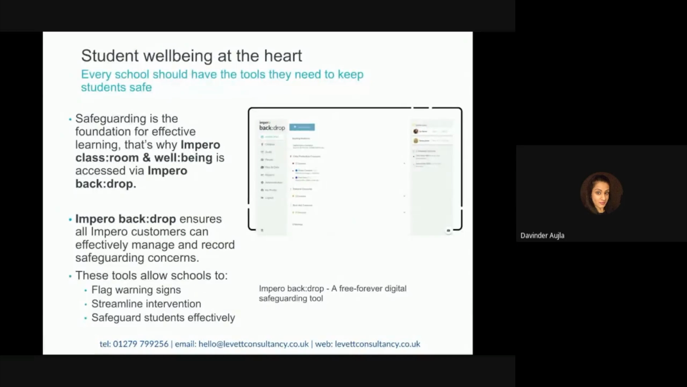What we were hoping to do with Backdrop is to provide a solution, again, as we say, that's completely free for schools, that would allow you to record safeguarding concerns. What do we mean by safeguarding concerns? That can be any piece of information related to child protection, for example, behavior, eating disorder, or actually a learner's well-being. It would allow you to record that information against the learner's record. Next slide, please, Lloyd.